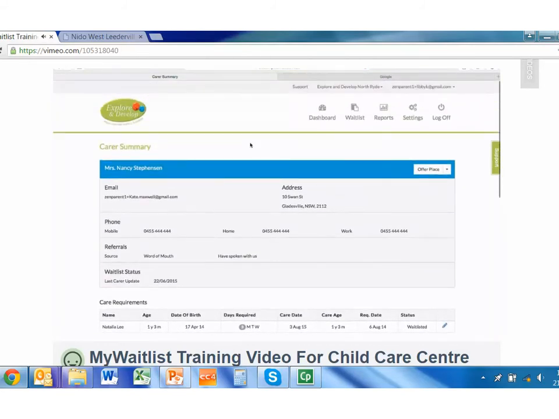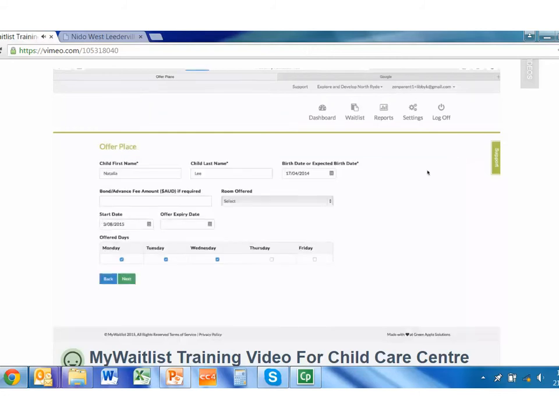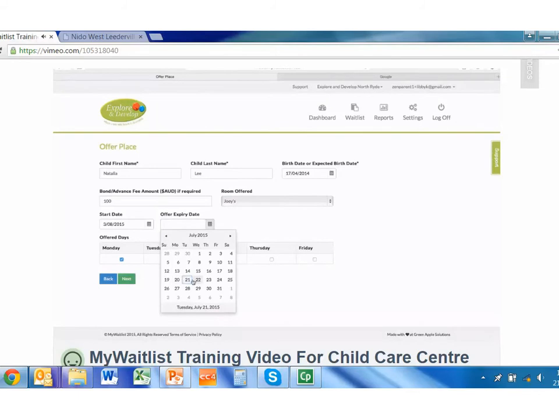So at this point, I might want to offer a place to the family. So to do so, I'll just click on offer place. And here I've got information about the child. If I'm charging a bond or an advance fee, I can enter it here and select the room, the offer expiry date, which is how long they've got to come back to us to confirm they want the spot, the days that are being offered. So the days being offered will default to the days that have been requested. That might not always be the case, so you might be offering something different. You might be saying it's a 4-day place that they're taking.